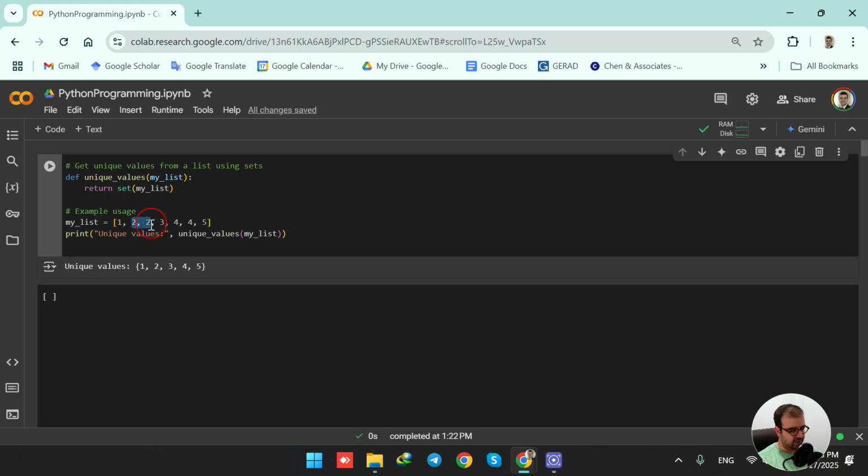You see, there are two number 2s and two number 4s there. Okay. We would like to remove duplicates and we would like to have only unique values. So this is the expected output for us. 1, 2, 3, 4, 5. Okay, so the duplicates must be removed.